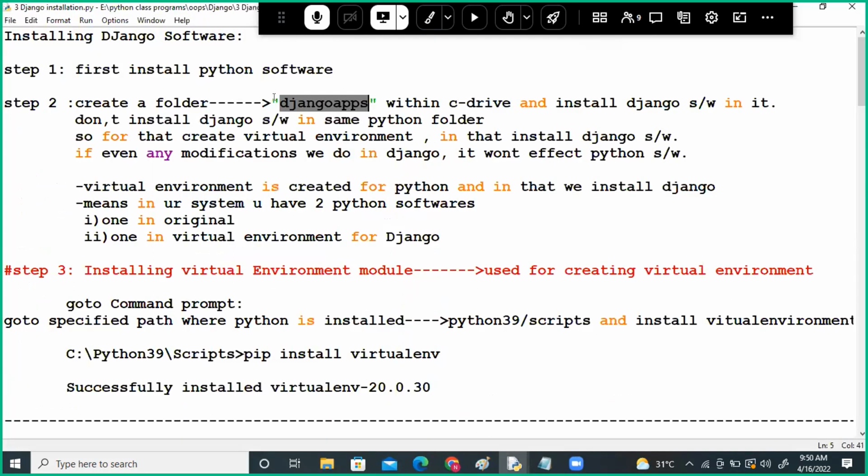Okay. So create a folder DJANGO and install DJANGO software in it. We are going to install DJANGO software within that. Don't install DJANGO software in the same Python folder. Already you have installed Python in the same Python folder. You are not supposed to install DJANGO software there.